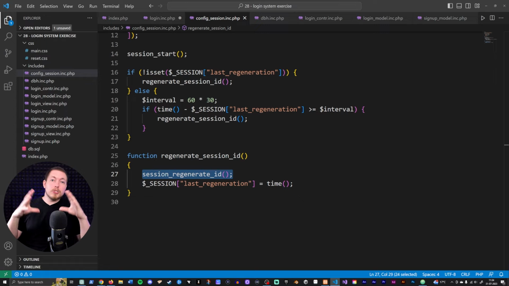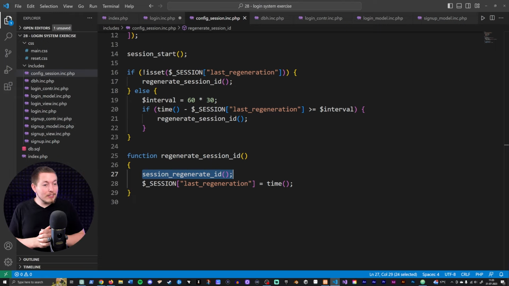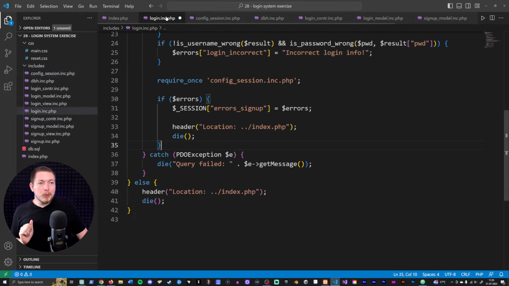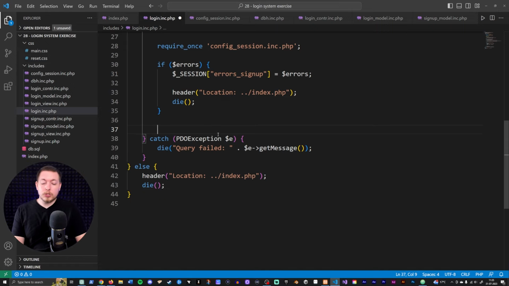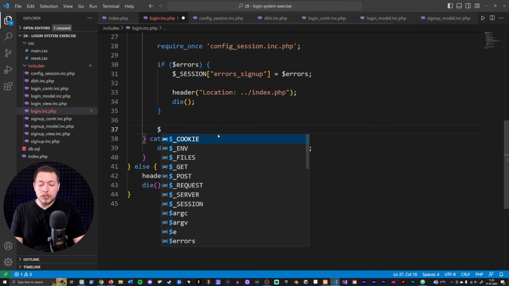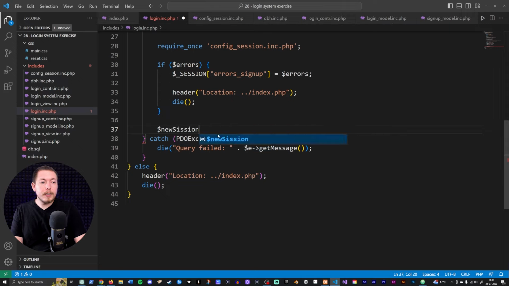And again, I'm just going to show you how to do it, and then you can determine whether or not you want to use it. Again, it's just an exercise to show you some different things. So what we're going to do is go back inside our login.inc.php file. And right below where we check for these error messages, the next thing I want to do is create a new variable. I'm going to call this one new session ID. Make sure we spell that correctly.